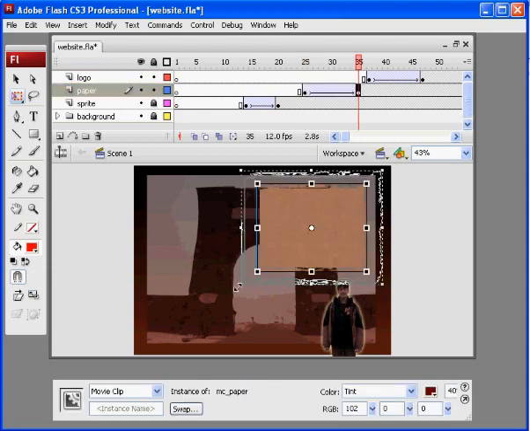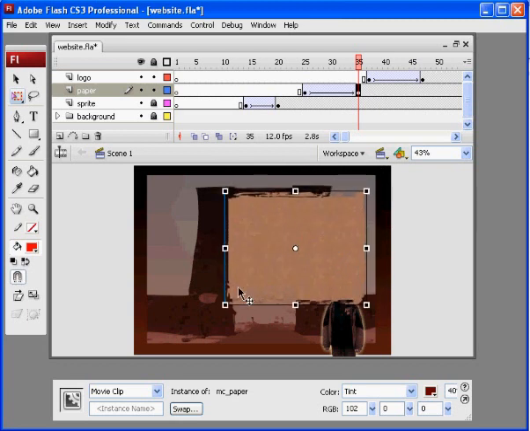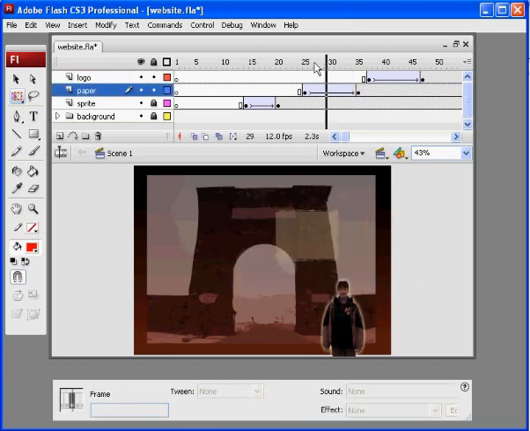And I'm going to make it bigger and reposition it, let's say right here. All right, yeah, that looks good. All right, so that comes in.